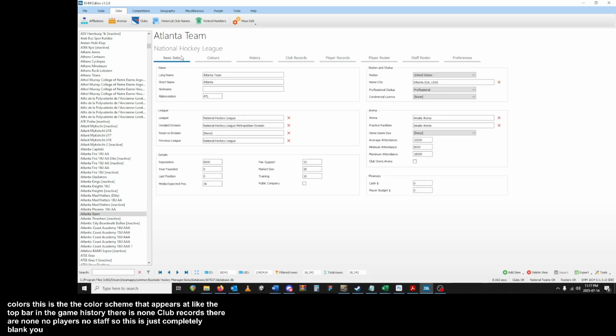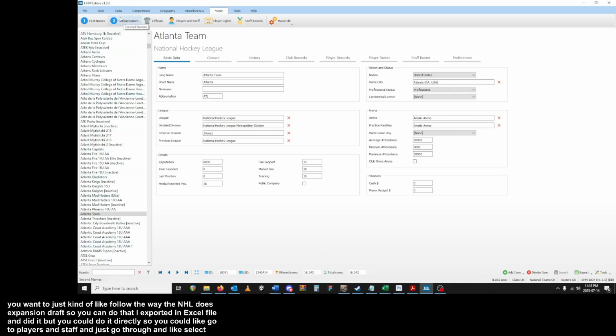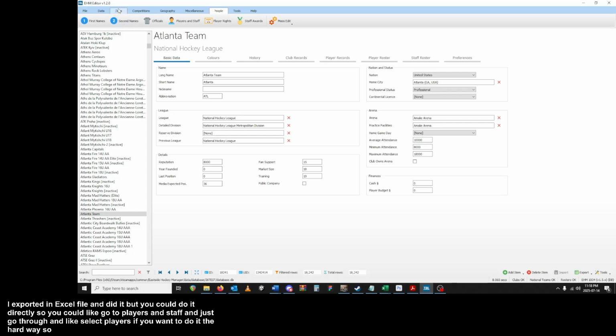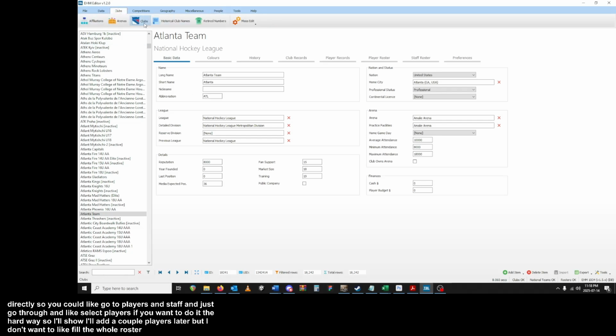You can probably do this later, but when you add players, if you want to follow the way the NHL does expansion drafts, you could do that. I exported an Excel file and did it, but you could do it directly. You could go to players and staff and just go through and select players if you want to do it the hard way. So I'll add a couple players later, but I don't want to fill the whole roster. So anyway, there's Atlanta. Now I'm going to add 3 more. So that was Atlanta. So add item.